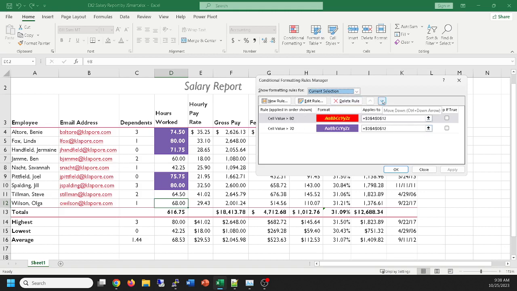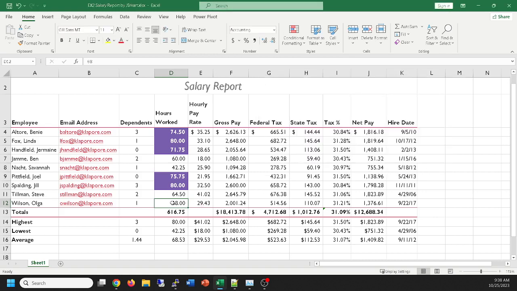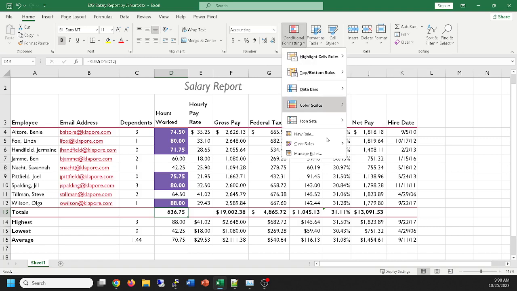Let's see what happens if I change the order. Then this one will apply first, and I don't think Olga would be turned red. Let's just see if that works. Do an experiment. Change that to 88 again. See if it goes purple or red. Oh, it goes purple. So the order of the rules, if you have multiple rules, does make a difference.